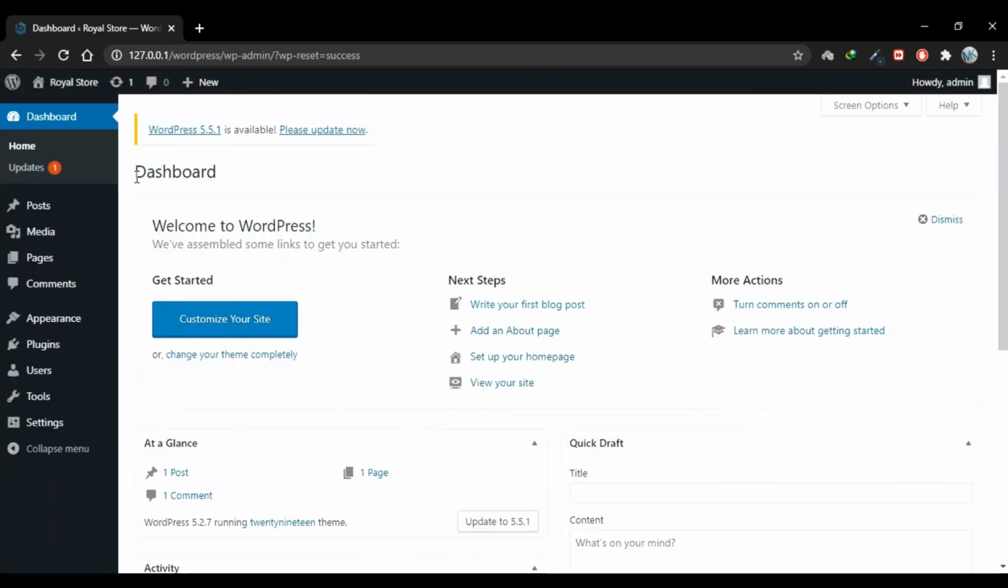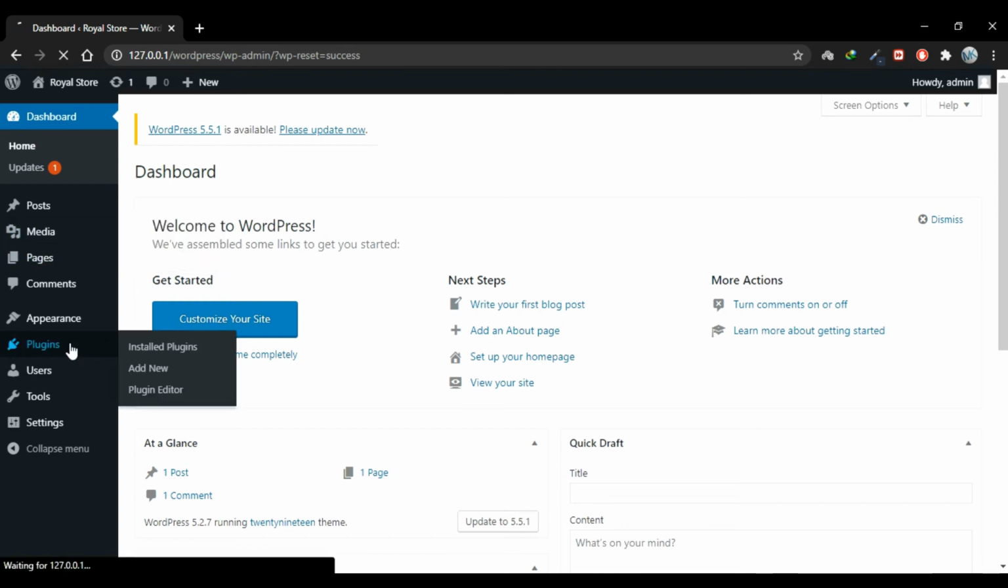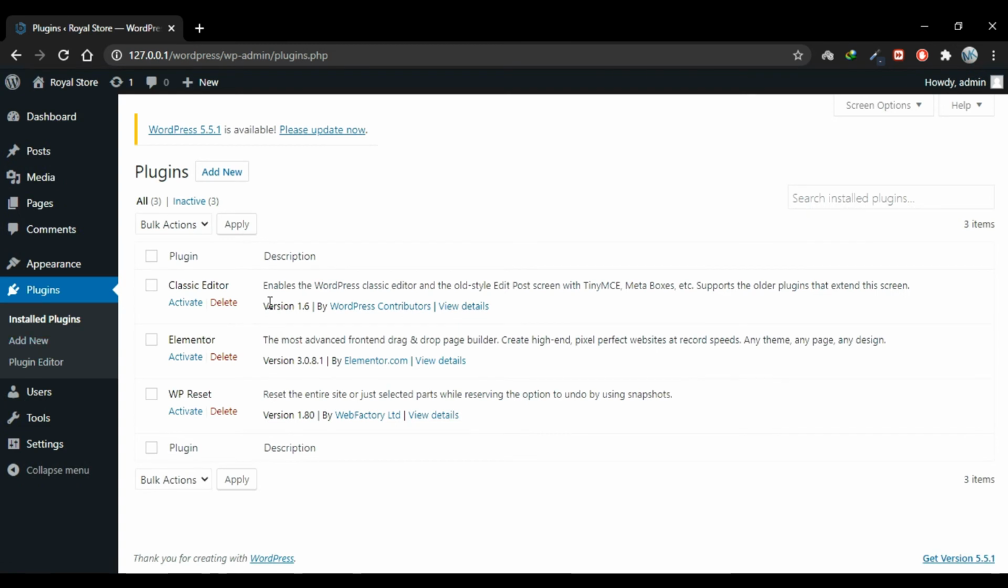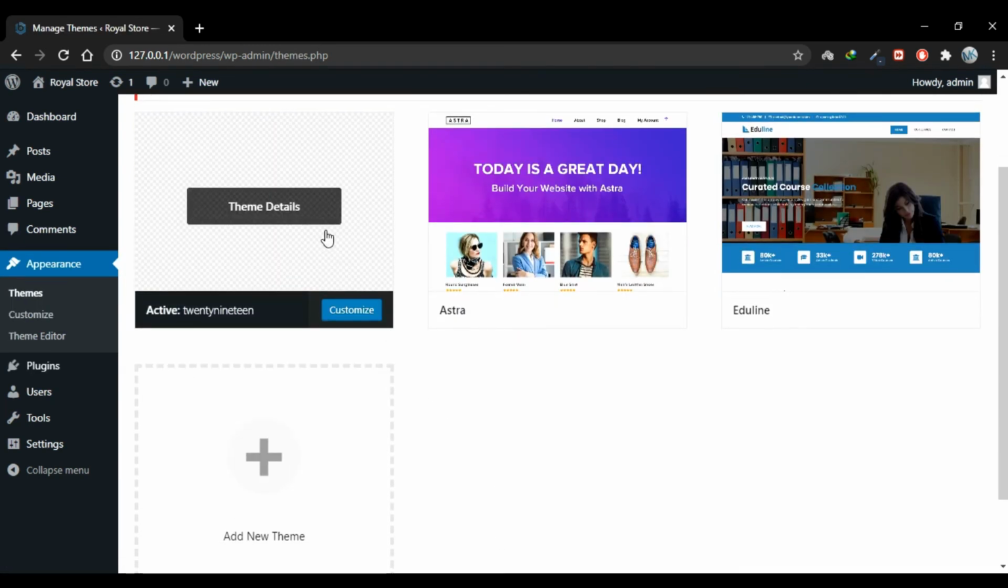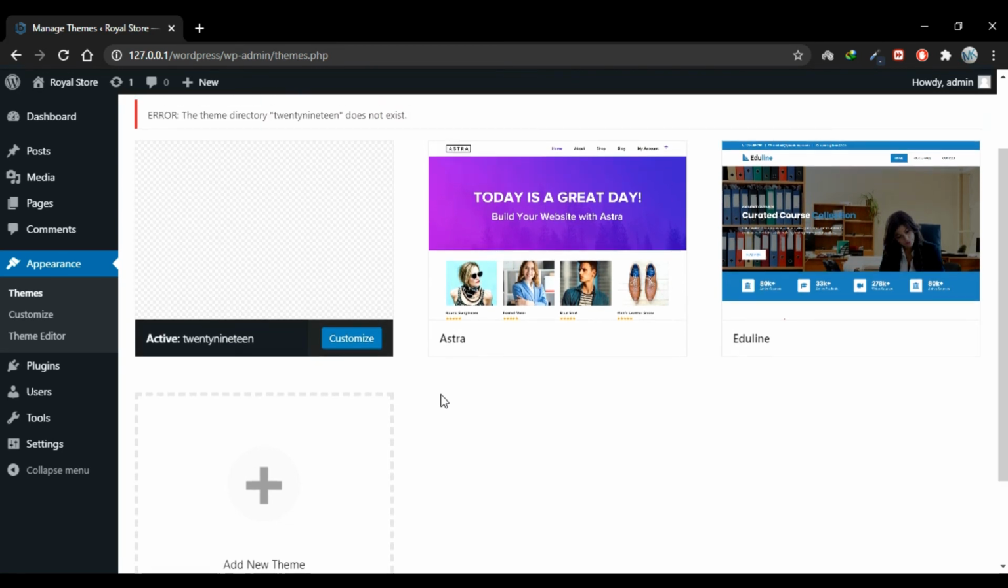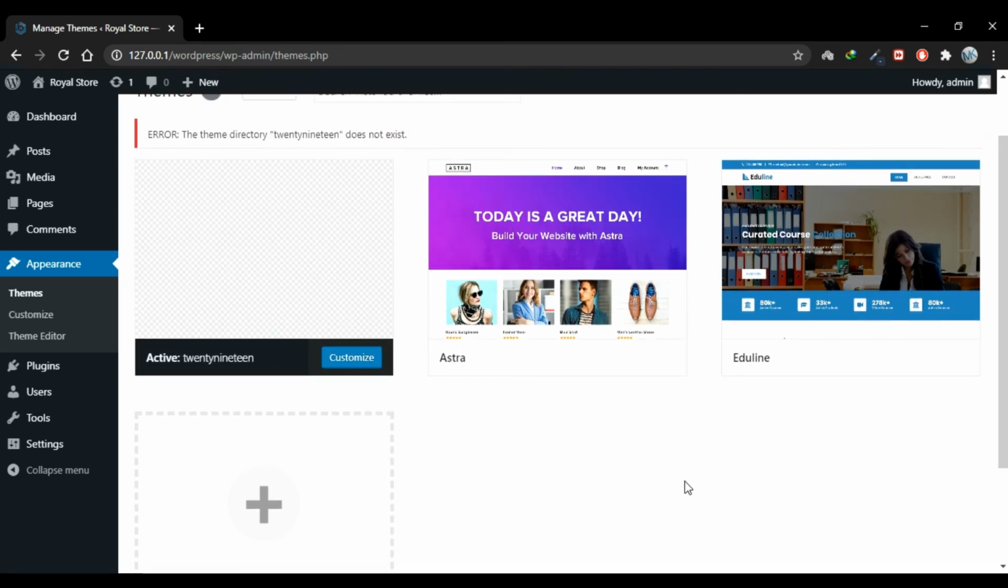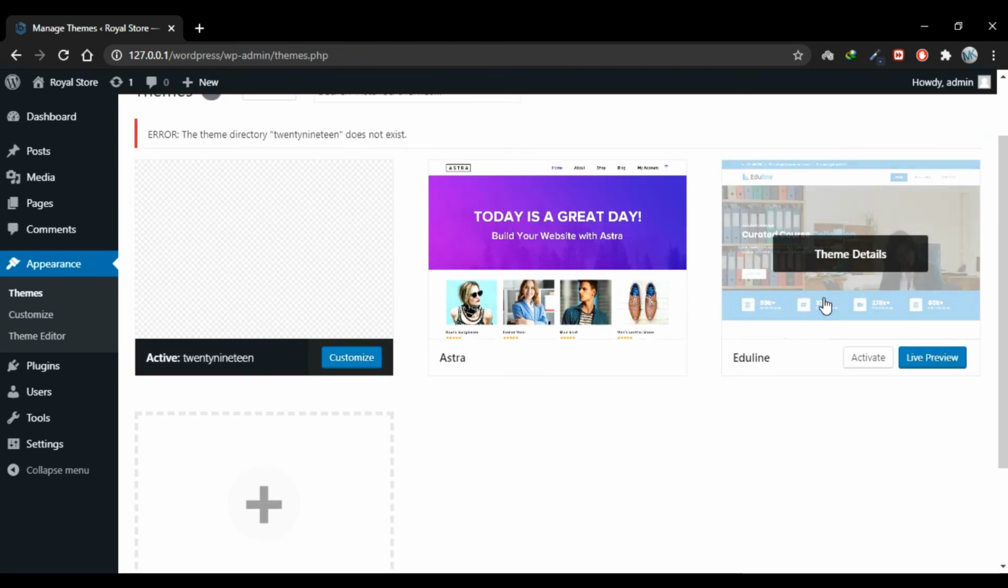Okay, now you have a fresh copy of your WordPress, just as when you installed it for the first time. Let's go to plugins. You have all the plugins deactivated. In your themes, you have the default 2019 theme activated, and both of the other themes are deactivated. This one was active before resetting the website.